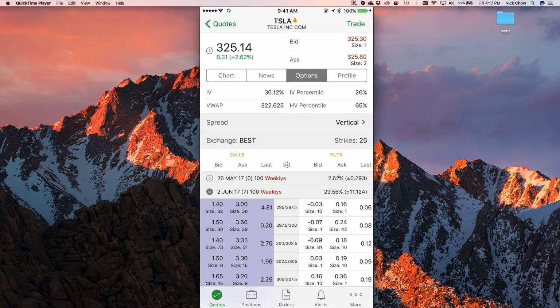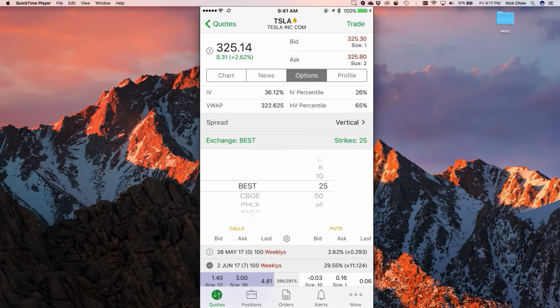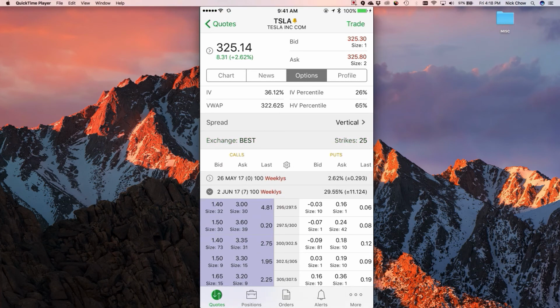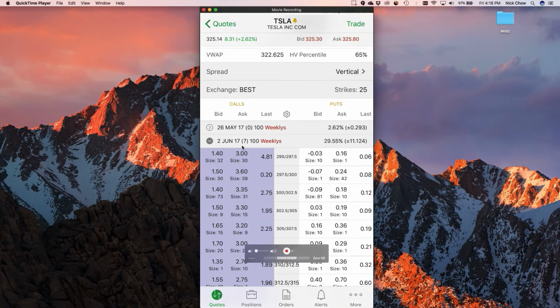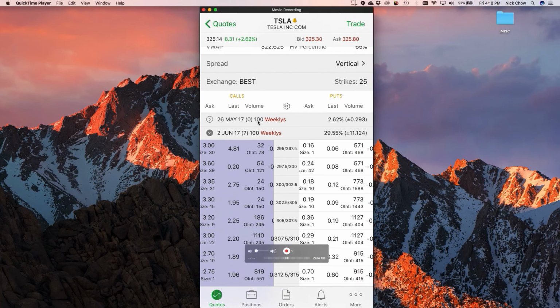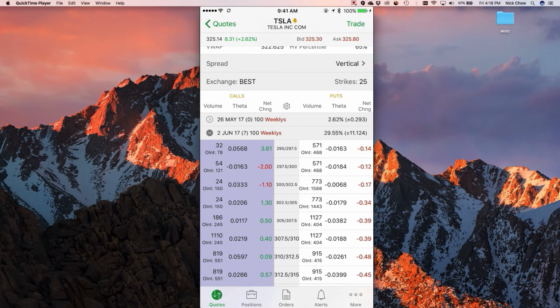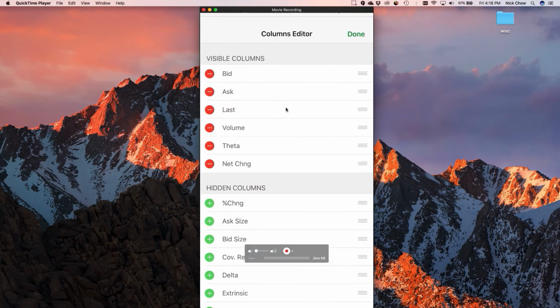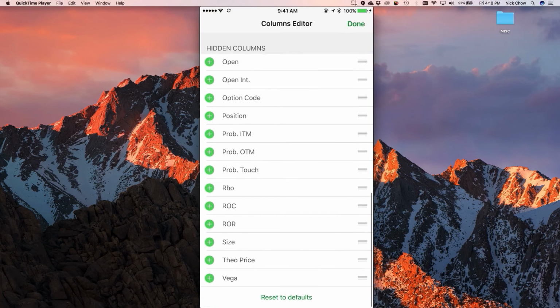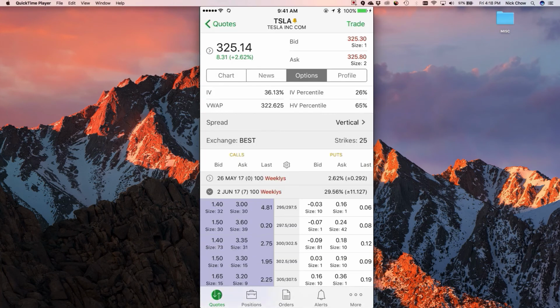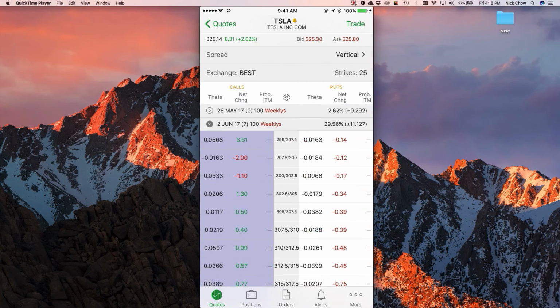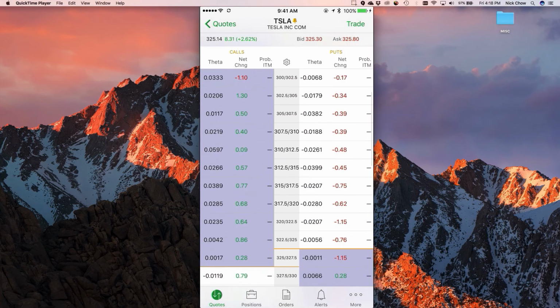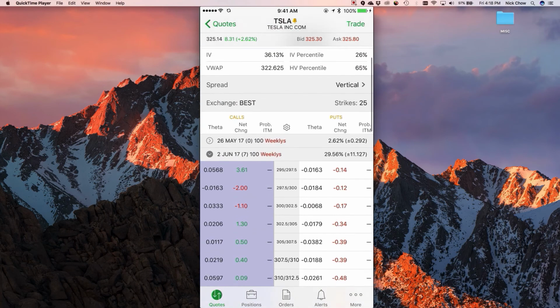The other thing you could do on here is if you hit on strikes, you can adjust how many strikes you like. I like to have 25. As you can see here, I have the bid, the ask, the last, and I also have, if you scroll over, volume, you can have theta. But if you click on this little wheel here, you can add a whole bunch of stuff. Like you can add the probability of it being in the money. I'll actually add that now. And then you can see here, probability of being in the money. Not sure it will calculate it after hours right now, but that's how you do it.